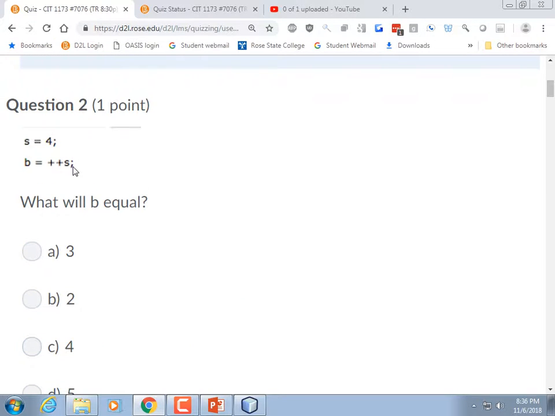All right. So with that in mind, what is the answer to question 2? 5. Correct, 5. Because it got incremented and then copied across the equal sign.